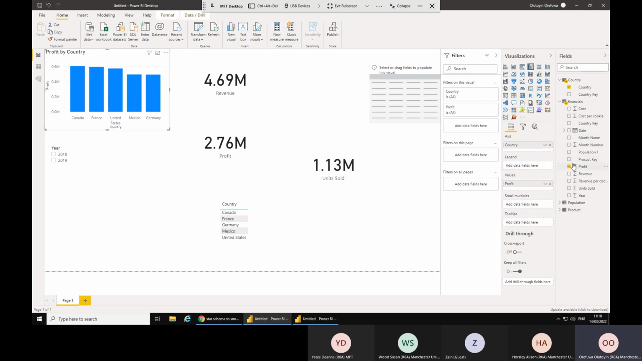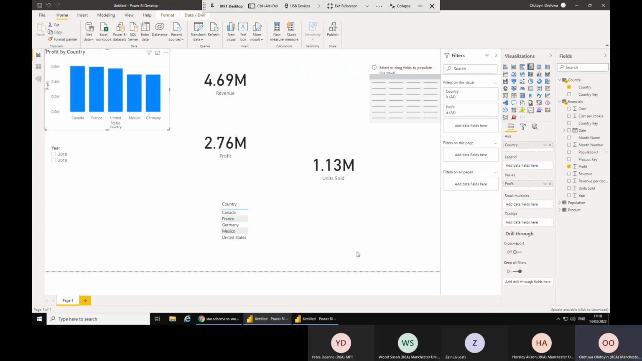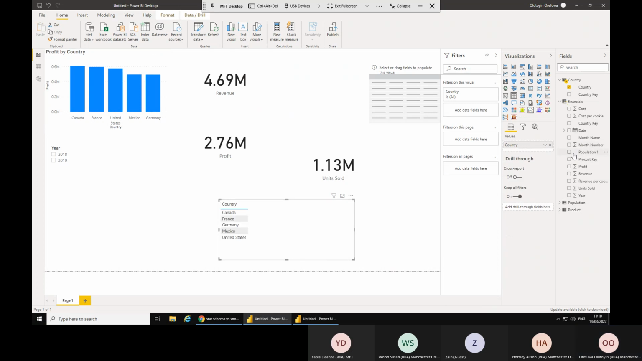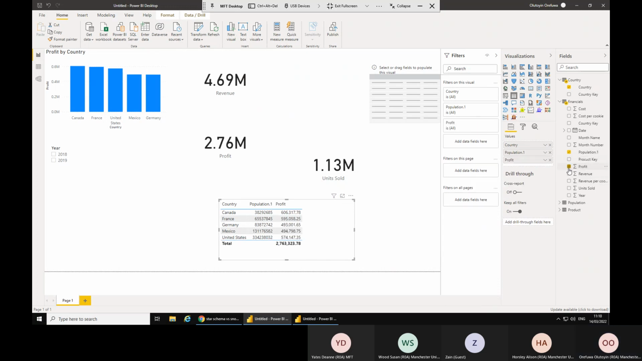Now, you can also say, you know what, say population. No, not that. Not there. Highlight the box you want. Say population. You can see how you bring in your fields. Say profit. You can see how that is being generated. You can build your visuals to answer whatever business questions are being asked.